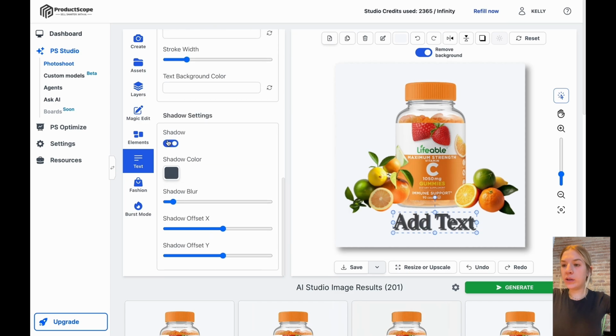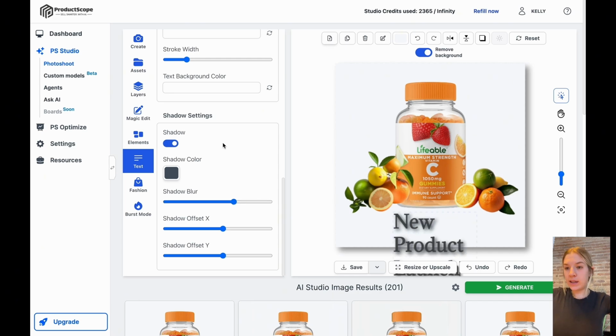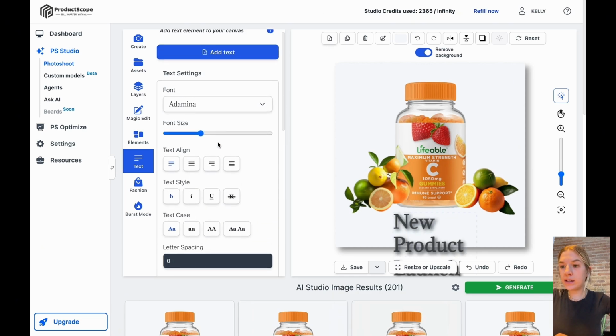And then we're gonna add a little bit of shadow. You can kind of change the intensity of it. And then for this one, I'm just putting a simple new product launch. Obviously that text went off the page, so I'm resizing it a little bit so it's in one straight line. And then I went ahead and straightened it out for this.